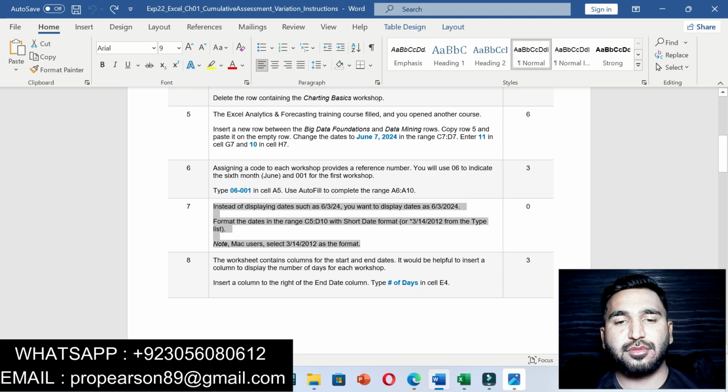Now moving on to question number 7. Instead of displaying dates such as 6/3/24, you want to display the date as 6/3/2024. Format the dates in the range C5 to D10 with the short date format, 3/14/2012, from the type list. Okay, let's begin this question.